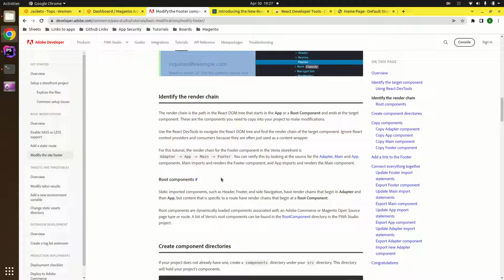Identify the render chain. The render chain is the path in the React DOM tree that starts at the app or root component and ends at the target component. These are the components you need to copy into your project to make modifications.